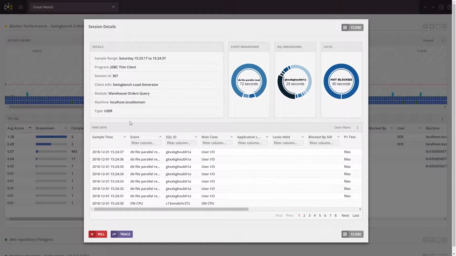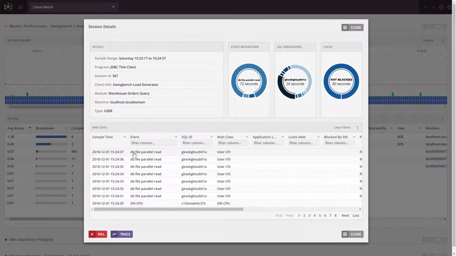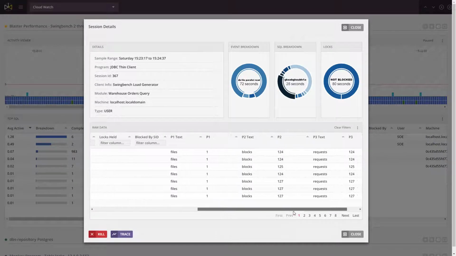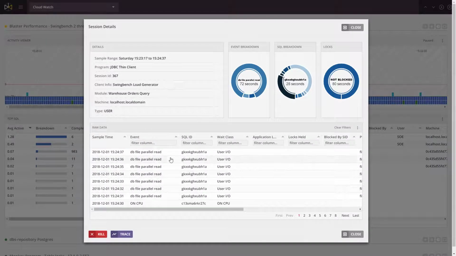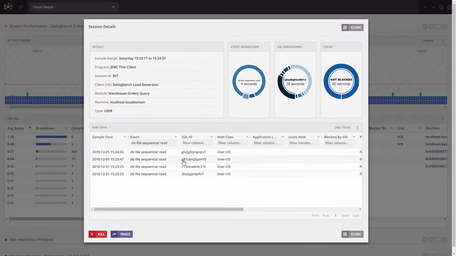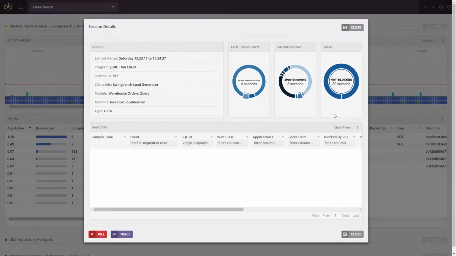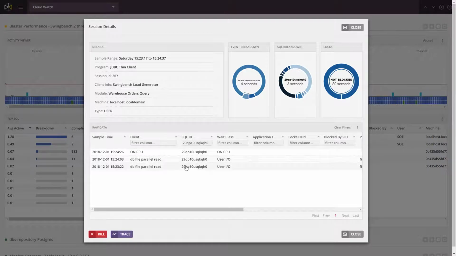If I just clear the filters, we can see the actual raw samples at that time, and we've got the P-values as well, so we can narrow it back to what data file was being read. DB parallel read, for example. If we wanted to see when the sequential read was, we can click on this and see the different SQLs that were running DB sequential read. If we wanted to see when the different SQLs were running, we can click here and see the seconds that it was running.